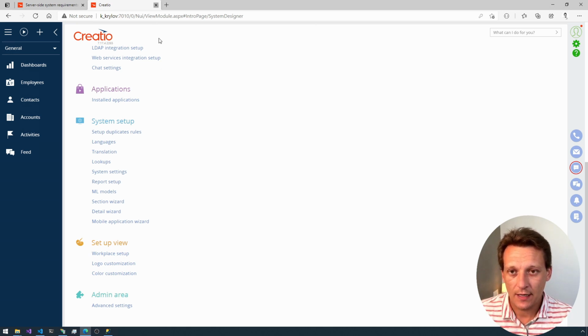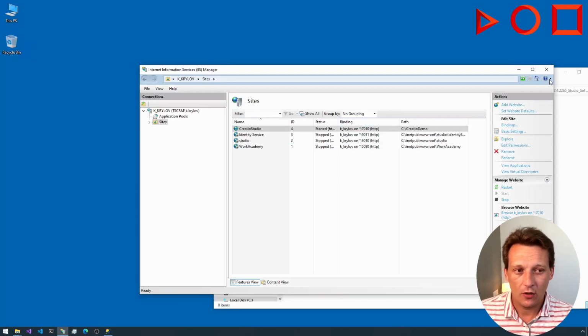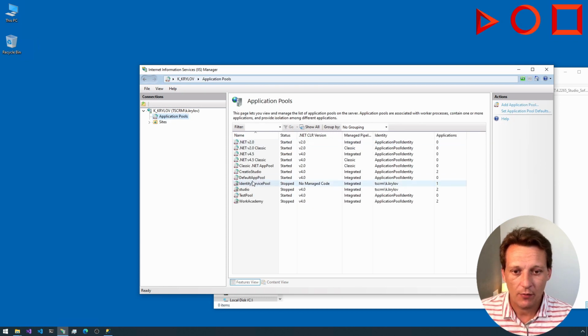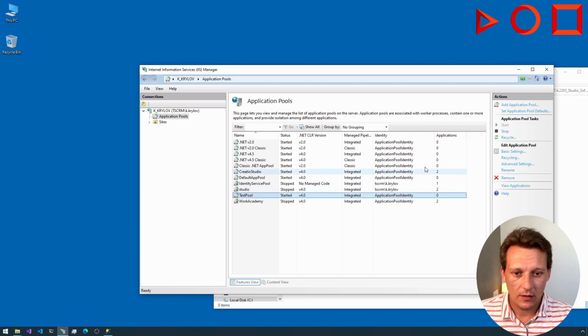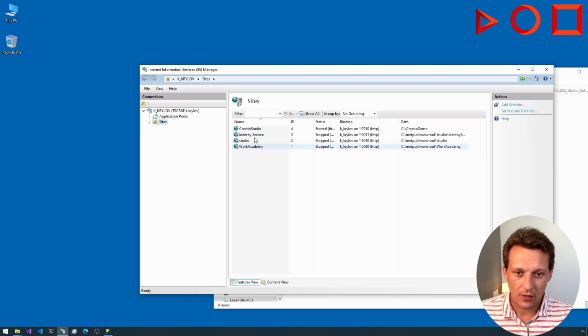So let me close this down. Let me close all this stuff down. And what I'm going to do is stop all these applications. I don't want them to consume any RAM right now. So I'm going to stop them all. My test pool I can stop. And everything should stop now in Creatio Studio. Let me stop this one as well.